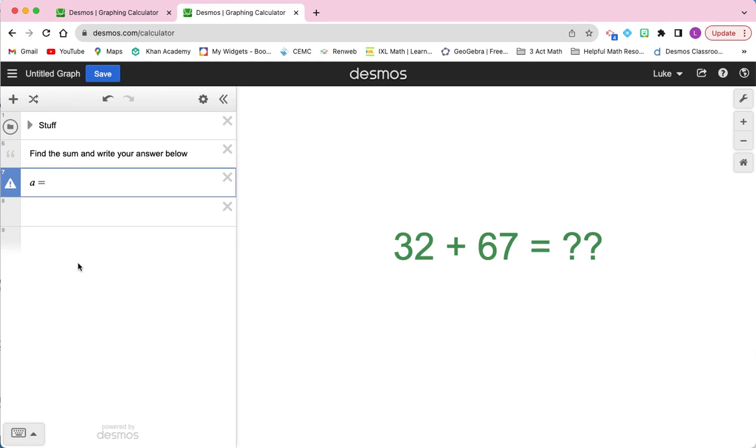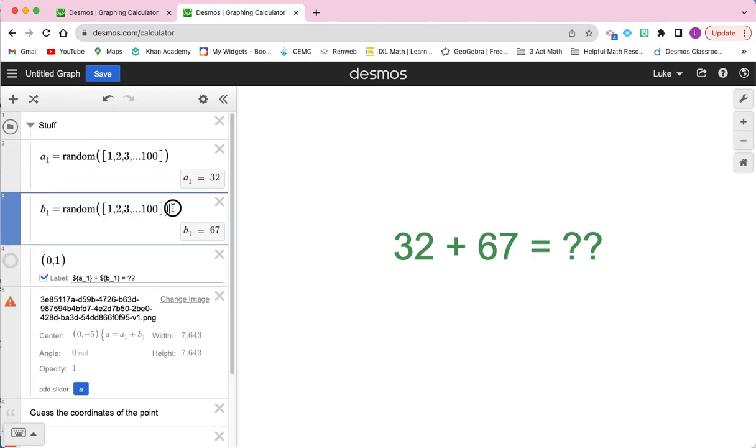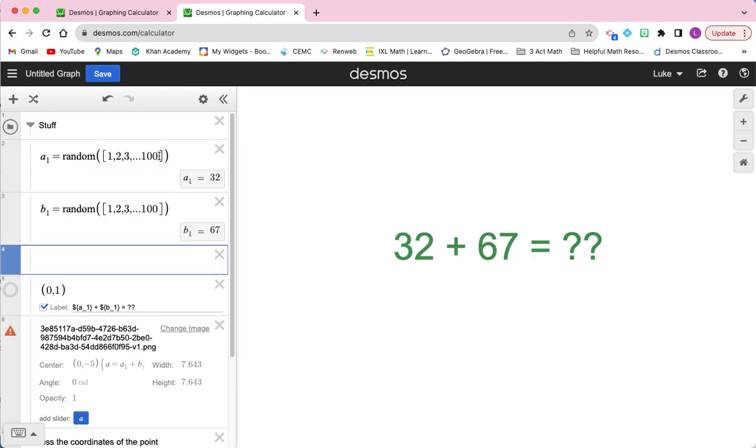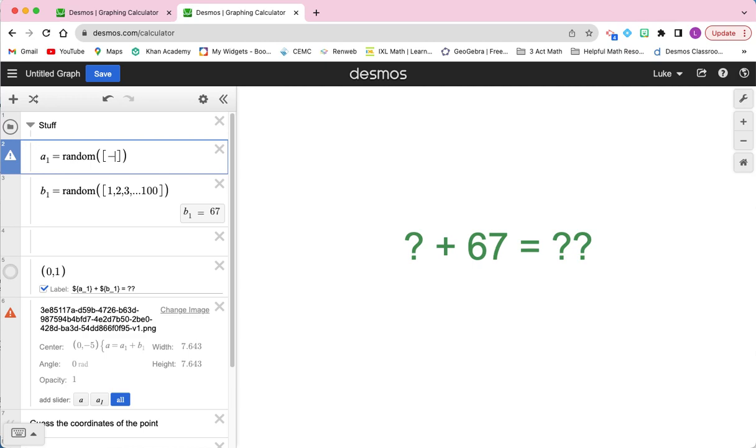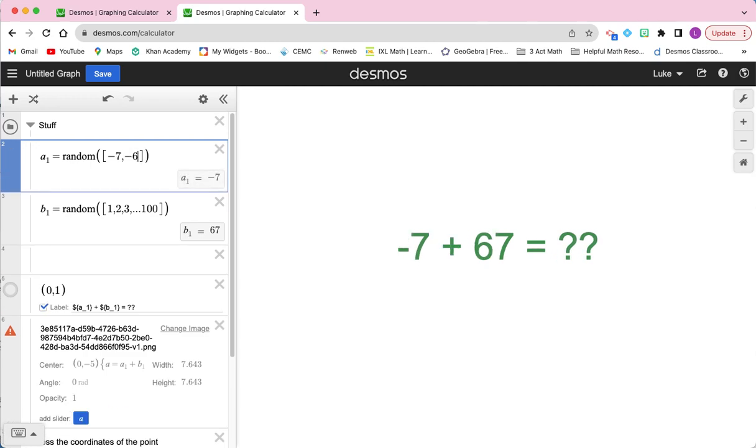Now, small extension here. Let's say I wanted to mix it up a little bit, and I wanted to say, guess the coordinates of the point. So for something like that, you can do it, and you can have some fun with it. So now I'm going to have to change my numbers a little bit. So I'm going to go with negative, let's just go -7, comma, -6, comma, dot, dot, dot, +7, or 8. That'll work. So I'm going to try to copy and paste, make it a little easier on me.